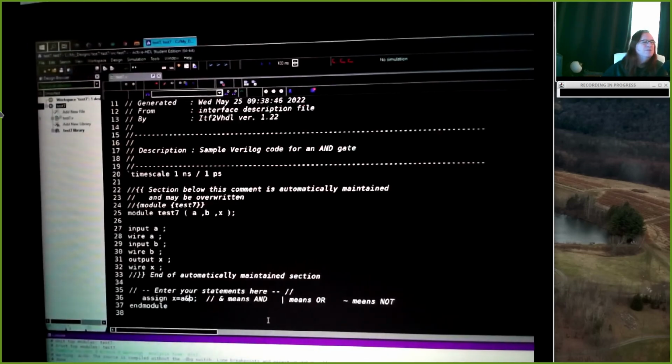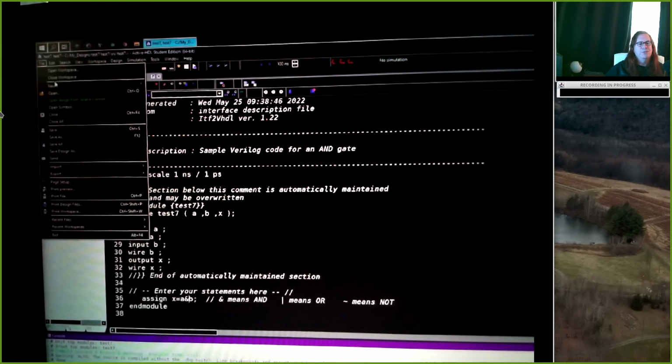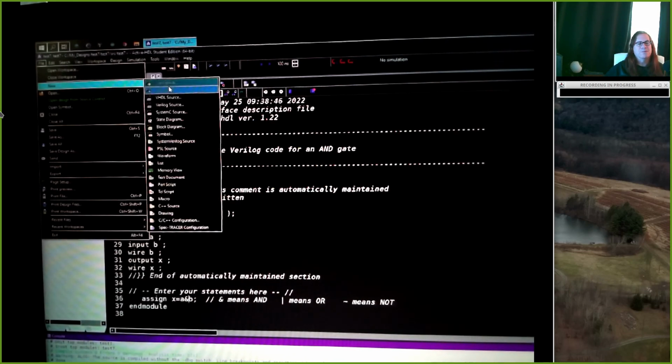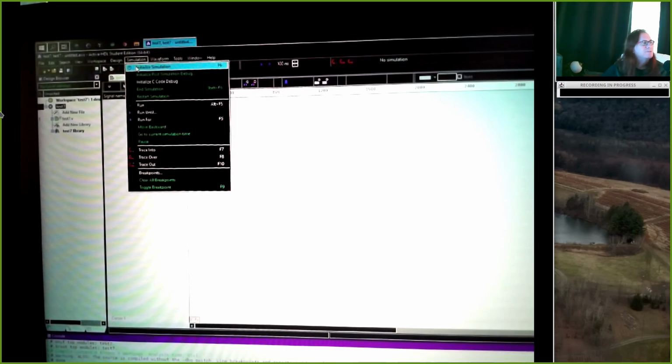Alright, so to do a simulation, we do the following steps. First, File, New, and we want to say New Waveform. Okay, this is super important. So first thing, File, New, and say New Waveform. And we get a window like this. Okay, next step, go under Simulation and say Initialize Simulation.